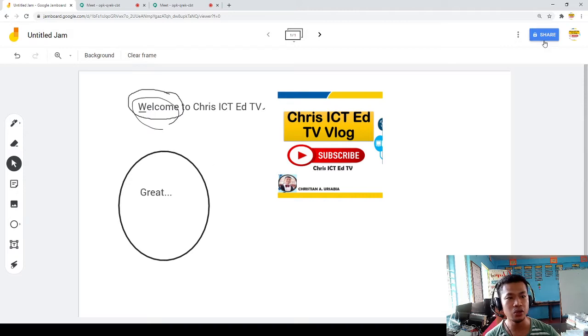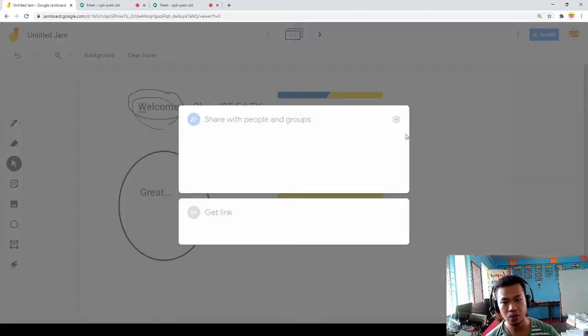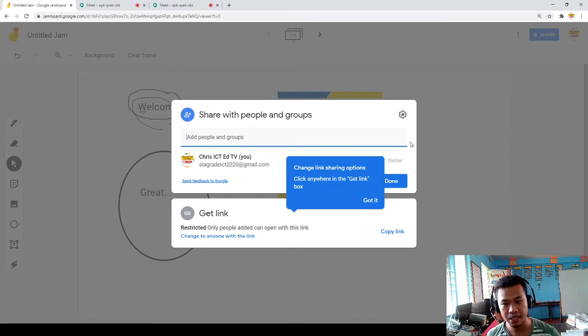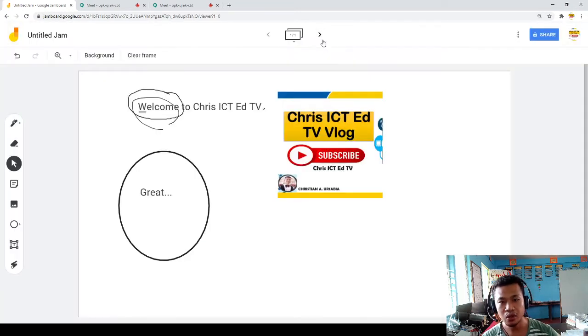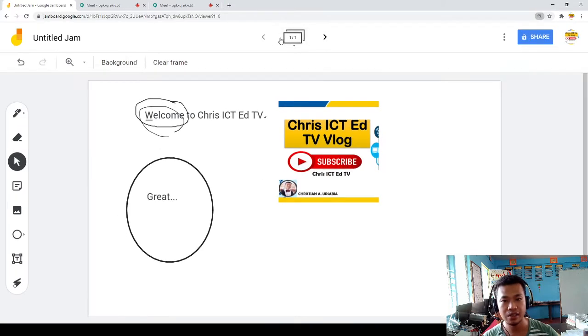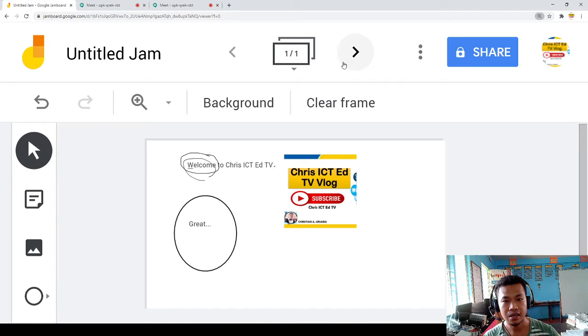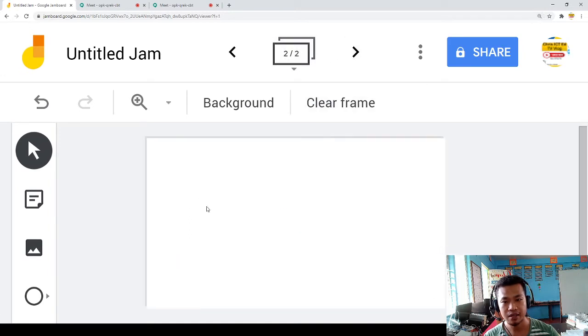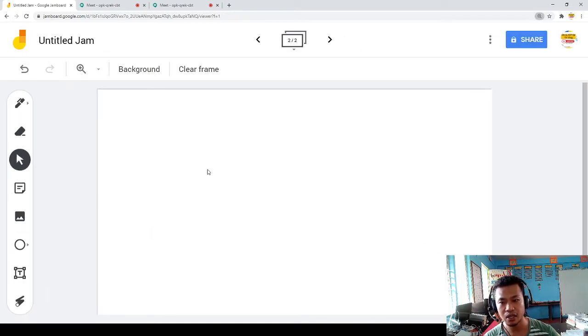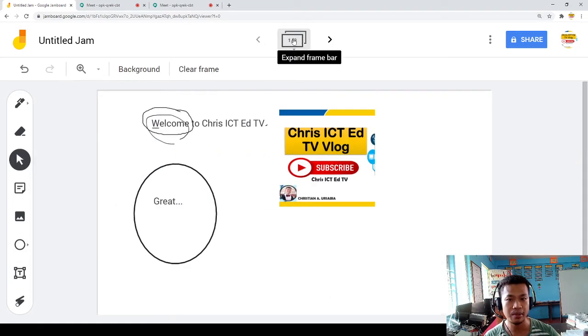That's how important Google Jamboard is. You can also share it with your students if you want, for those students who missed whatever you have written in the Google Jamboard. If the frame is already full, you can choose the add frame option here. Here we have the next frame, and you can do the same as you did in the first. Can you go back to the first frame? Yes, you can go back to the first frame here.